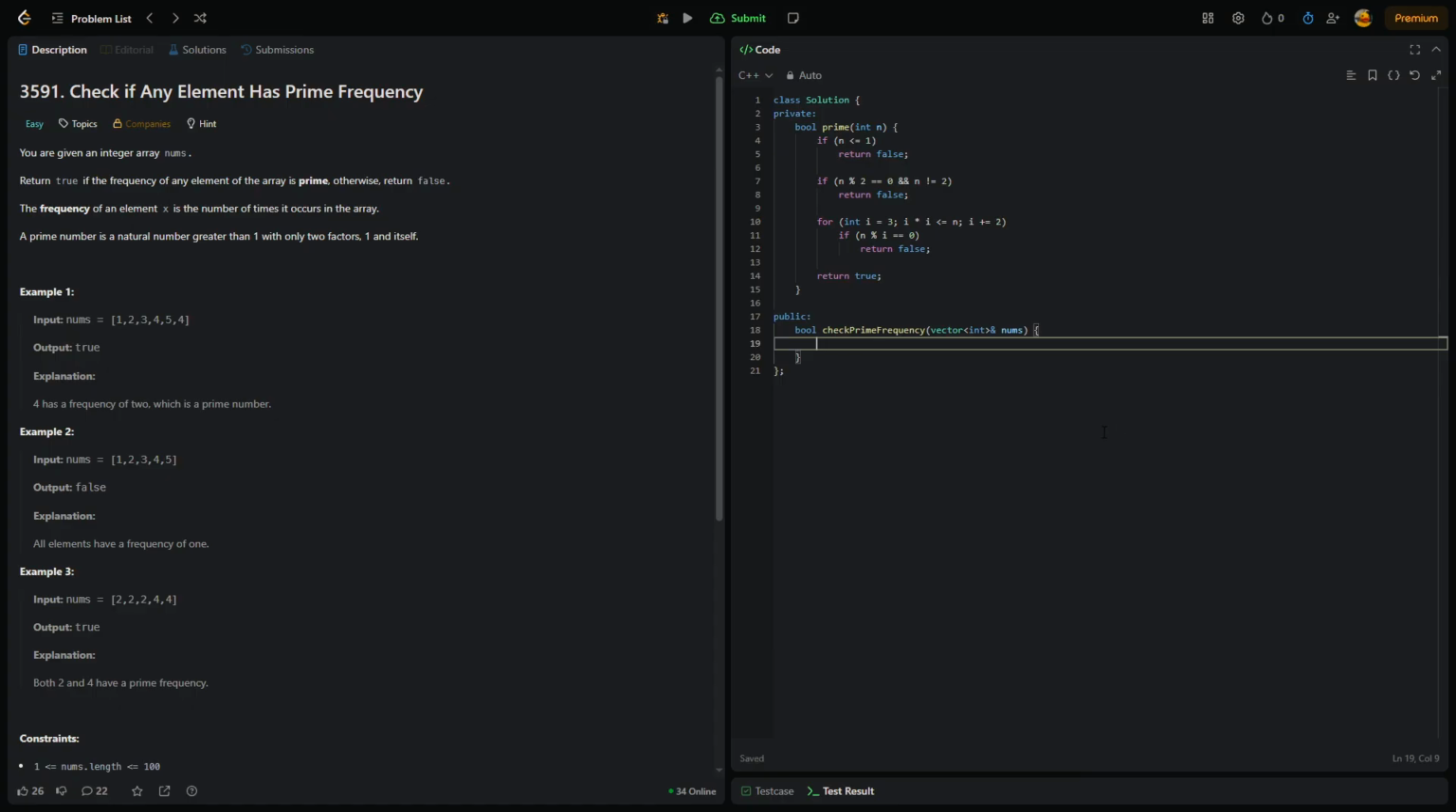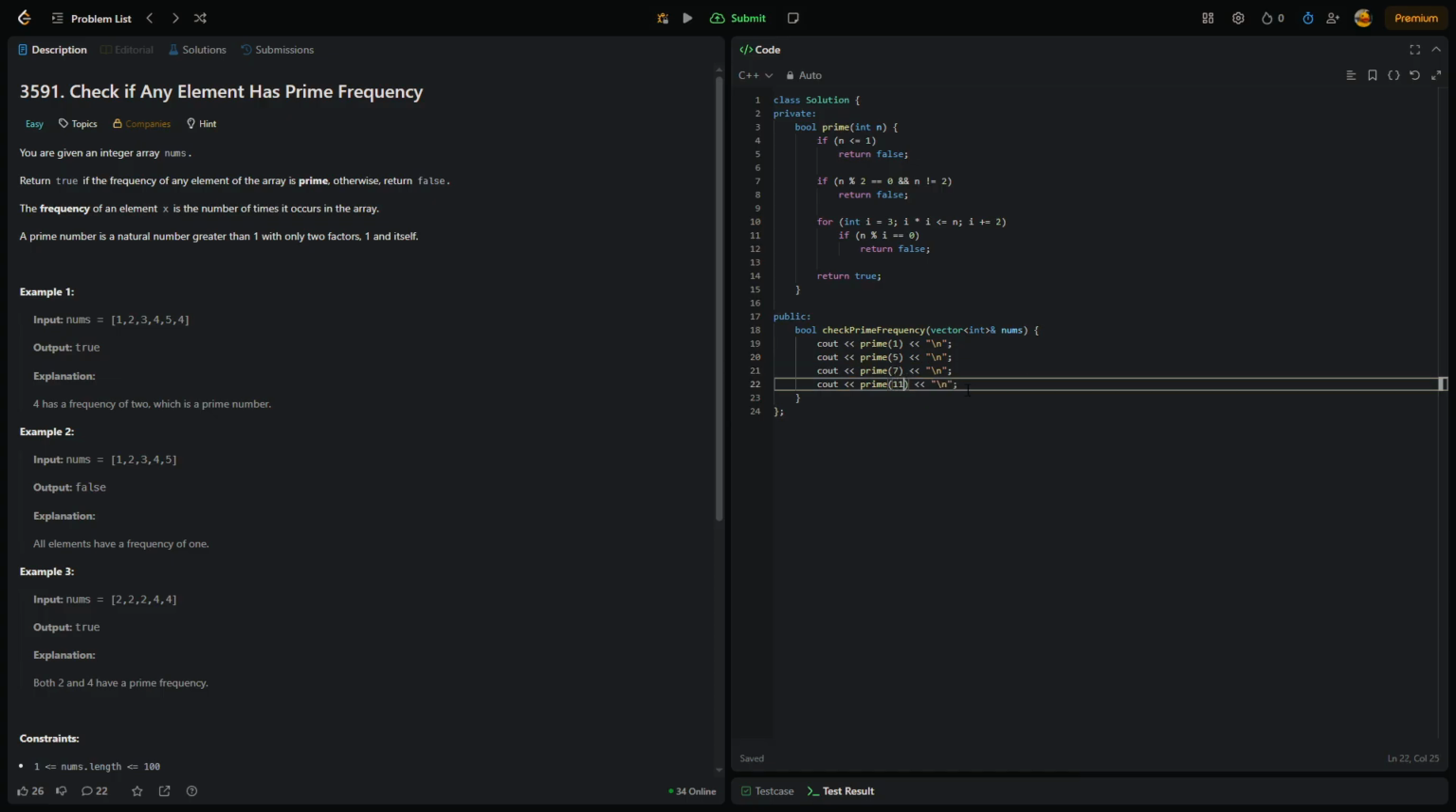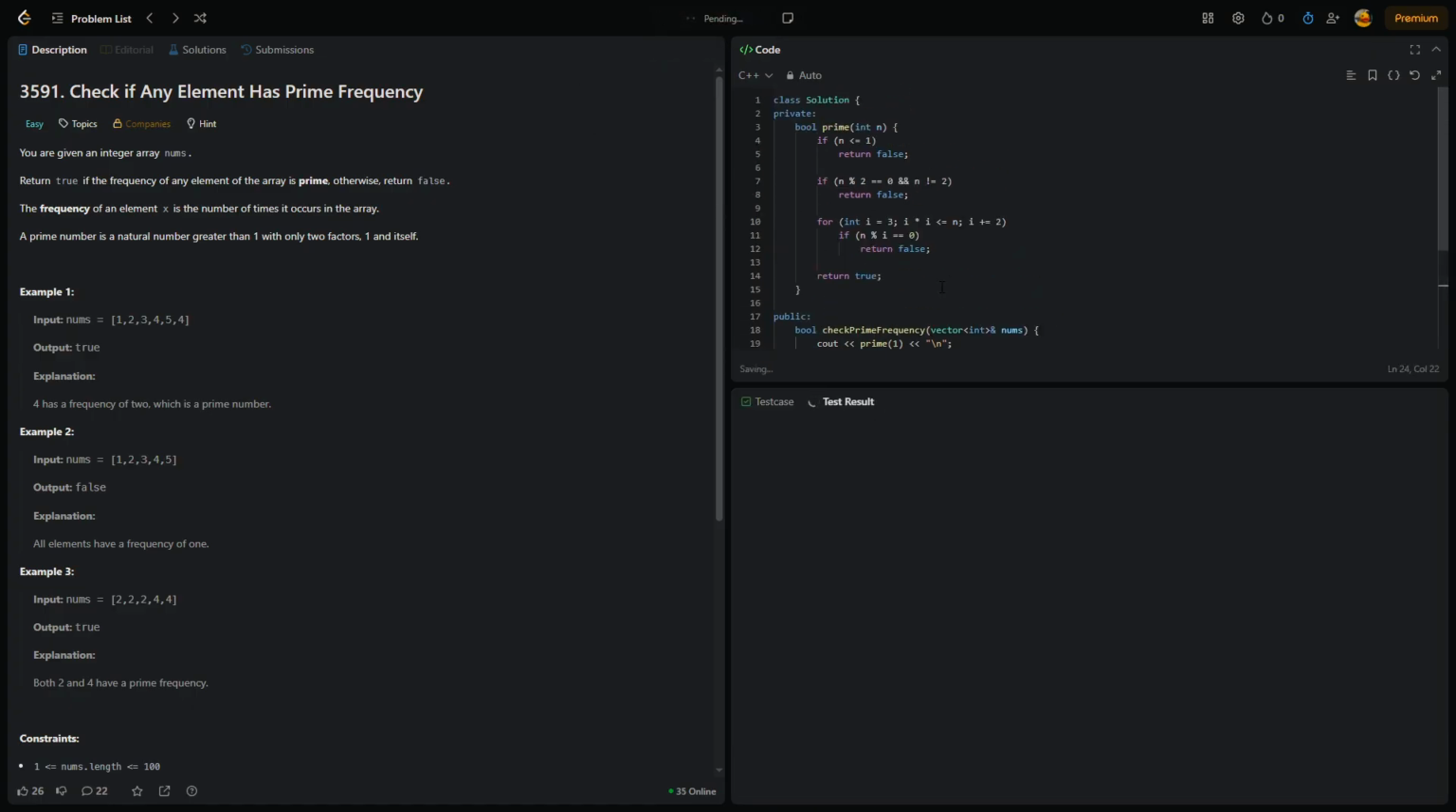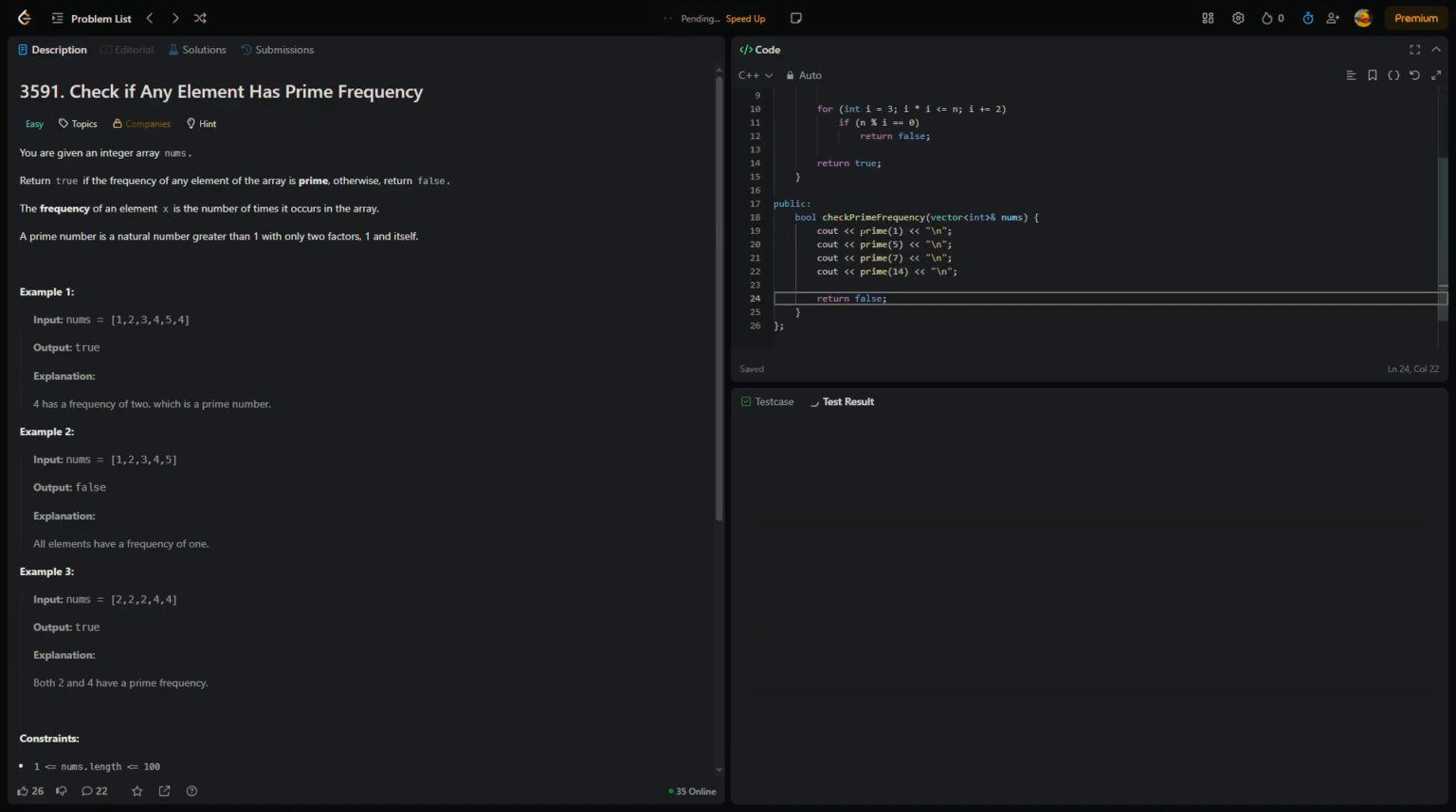Let's check this function real quick. We're going to call prime of 1, and a couple of more values, so 7 and 11, or let's call it with 14 because it's not a prime number. Let's see if this function works as expected. We should get a 0 here because 1 is not a prime number. Here we should get a 1, and a 0.